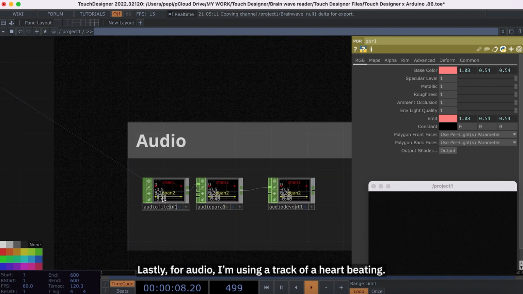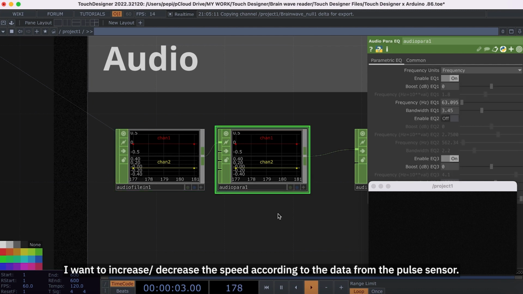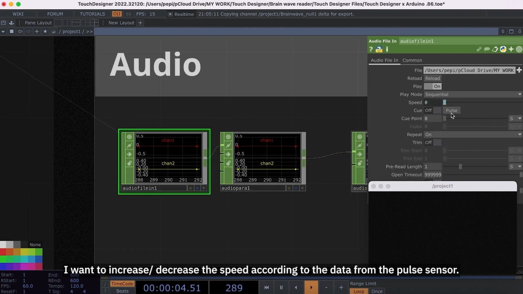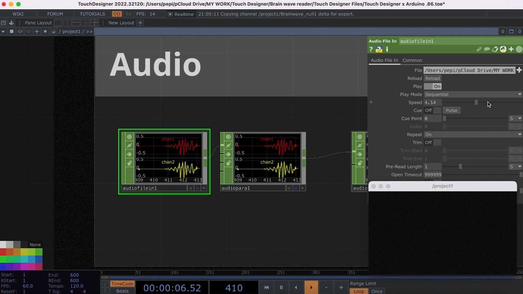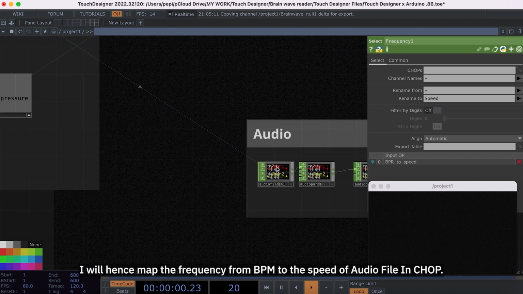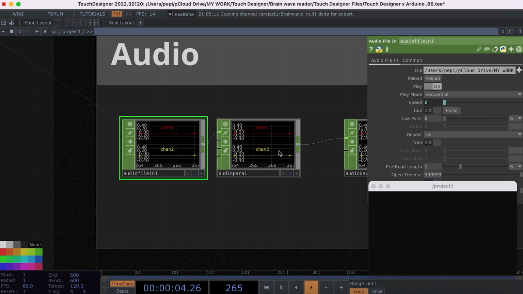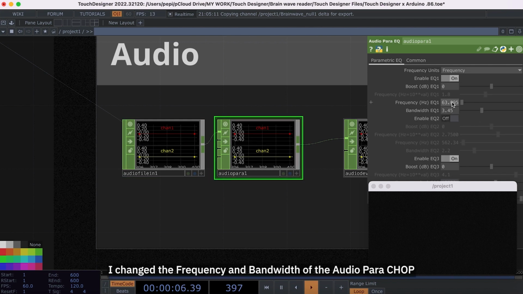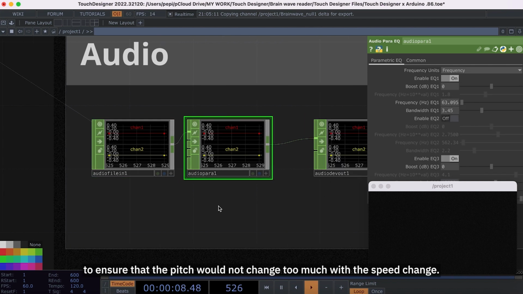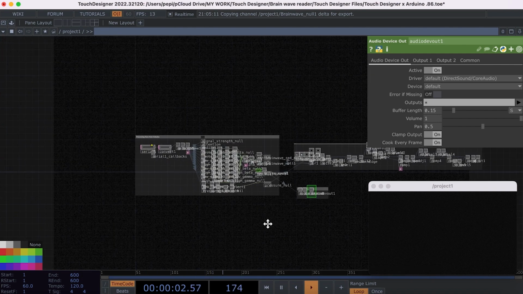Lastly, for audio, I'm using a track of a heart beating. I want to increase or decrease the speed according to the data from the pulse sensor. I will hence map the frequency from BPM to the speed of the audio file in chop. I changed the frequency and bandwidth of the audio para chop to ensure that the pitch would not change too much with the speed change.